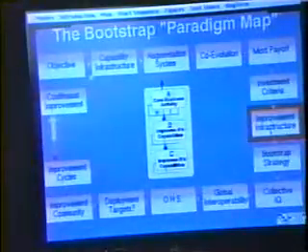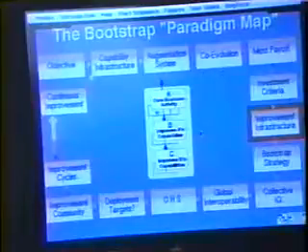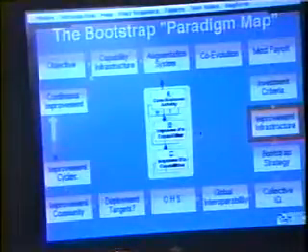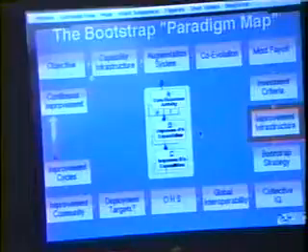Yeah, that looks very similar to a rigorous application of process management, which a lot of companies are beginning to do quite well.